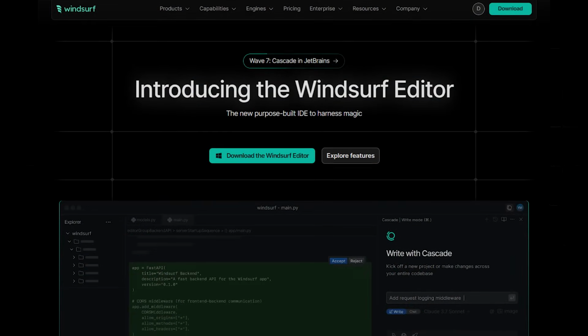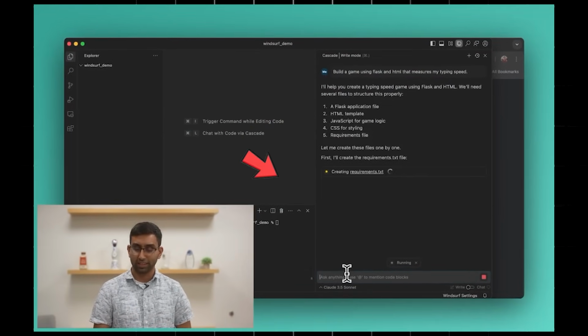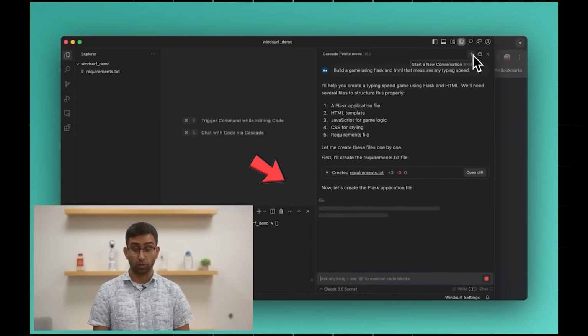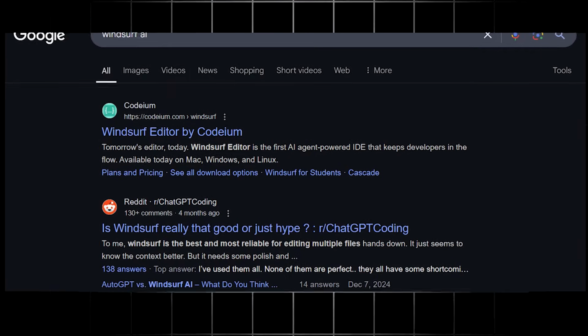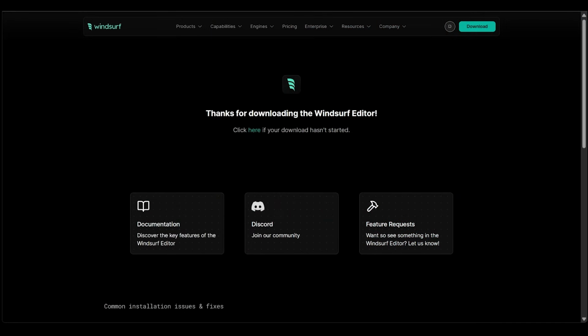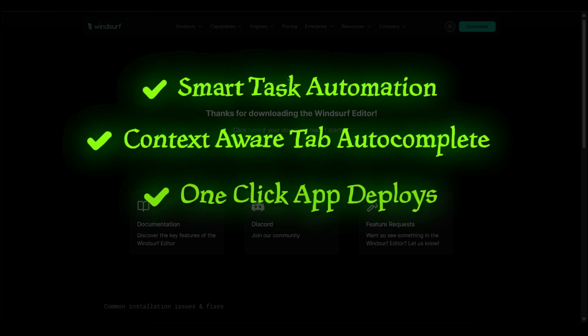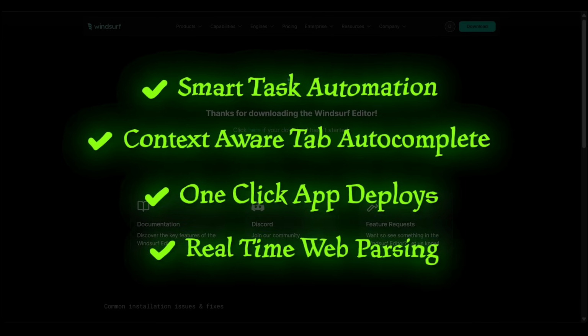Today we're diving into Windsurf AI. Windsurf AI is a fully fledged AI coding editor. It came out around the end of 2024 with an aim to supercharge coding for all types of developers, not just coders. Here's a quick rundown of the features. So we are talking smart task automation, context-aware tab autocomplete, one-click app deploys, and real-time web parsing.